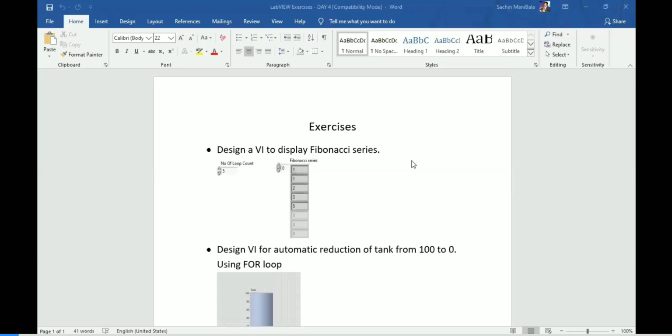We are going to fill the tank up to 100. You have to subtract the value, again not decrement, subtract the value. What is the maximum value of a tank? You can use that, or else you can pass the N value as an input and subtract the I value, the iteration value, and you will get the answer. This way you can do that.